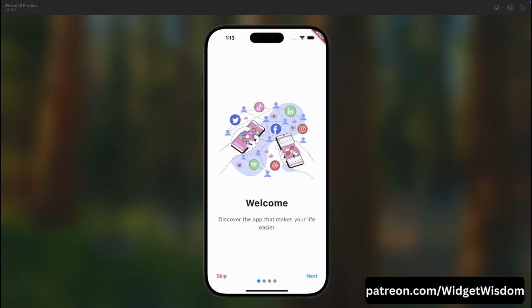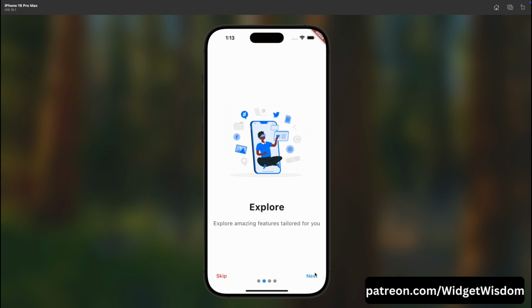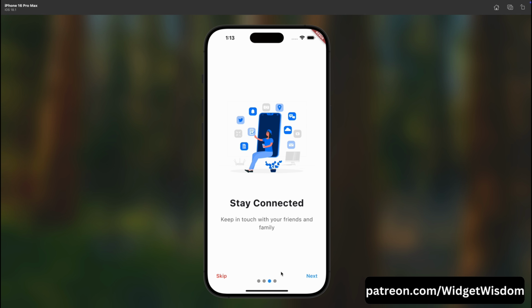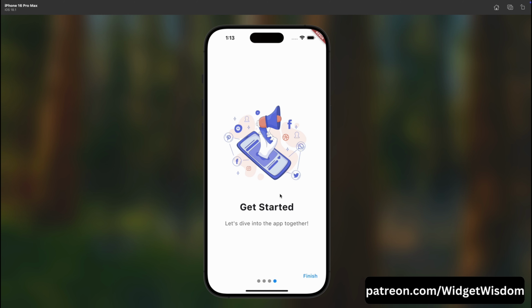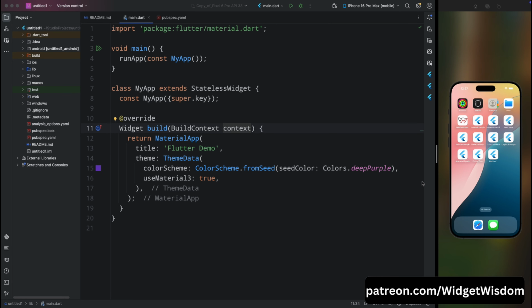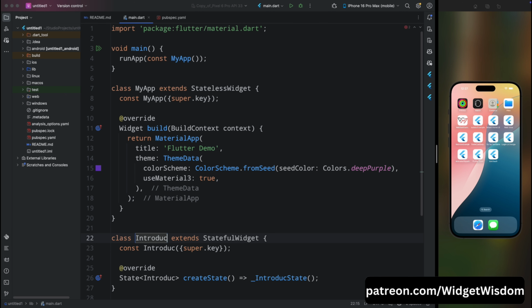In today's video, we will be building an introduction screen with smooth page indicator in Flutter. This is a very common screen that you see in many apps when you first install them. It's a great way to introduce users to the app and its features. So let's get started. For starting, first let's create a new stateful widget as introduction screen.